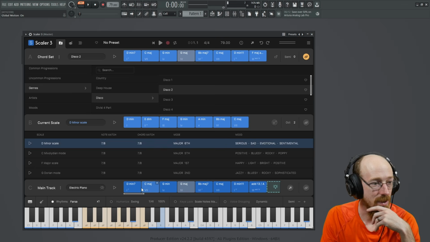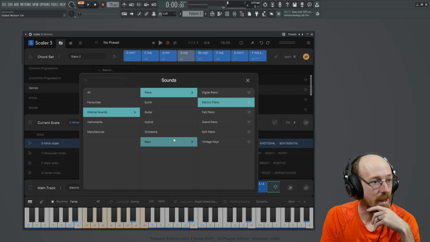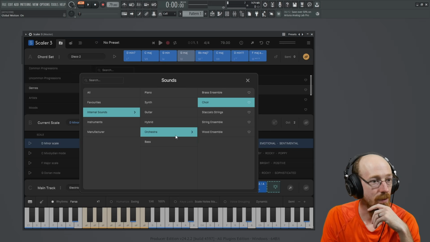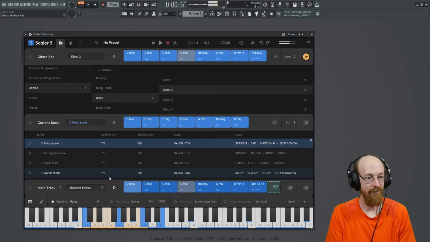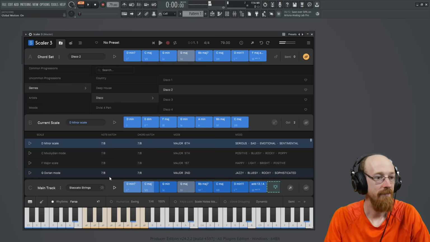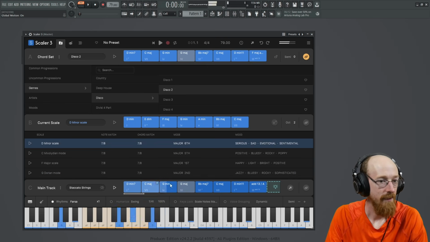You'd have to go in and change stuff. And I want to change our sound still. I'm not a huge fan of this sound. We'll go for orchestra, staccato strings. Let's hear that. Wow.